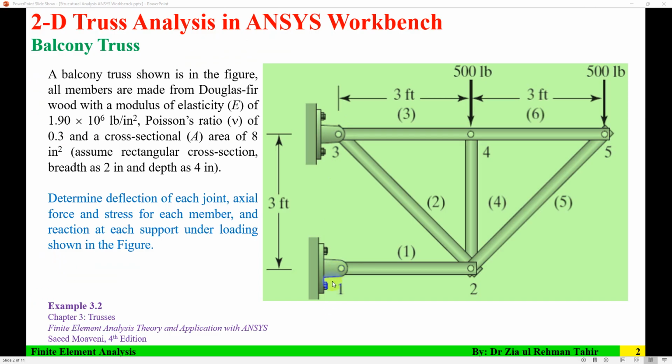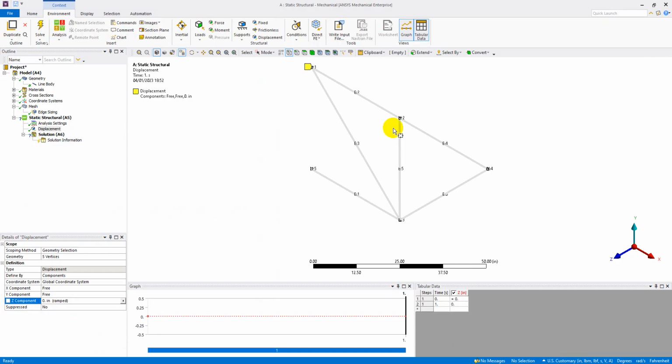So in the question, that is the first node and that is the third node. For that first node, both supports are simply supported, and on a simple support there are two reactions. So it means that horizontal and vertical displacements are 0.